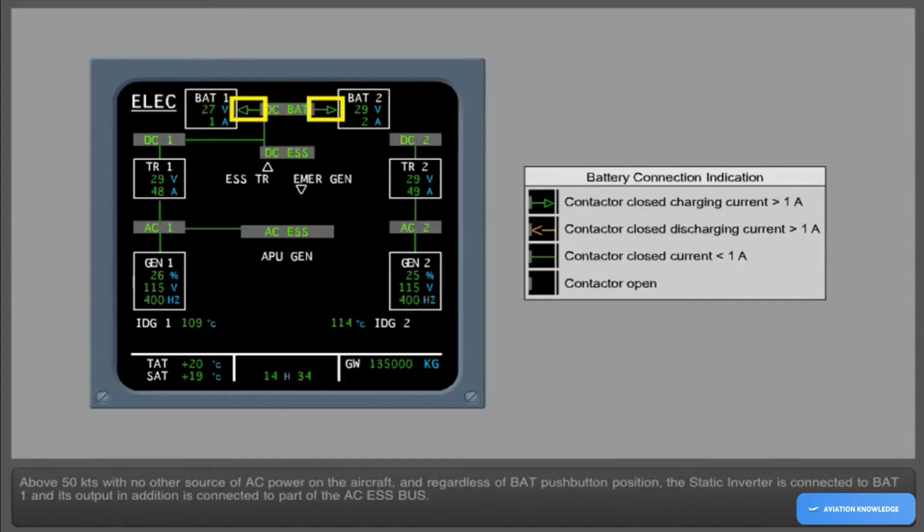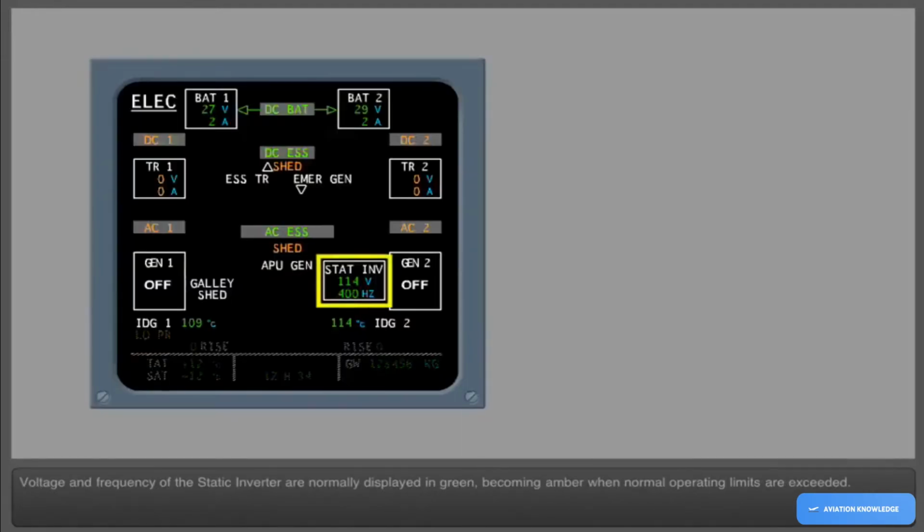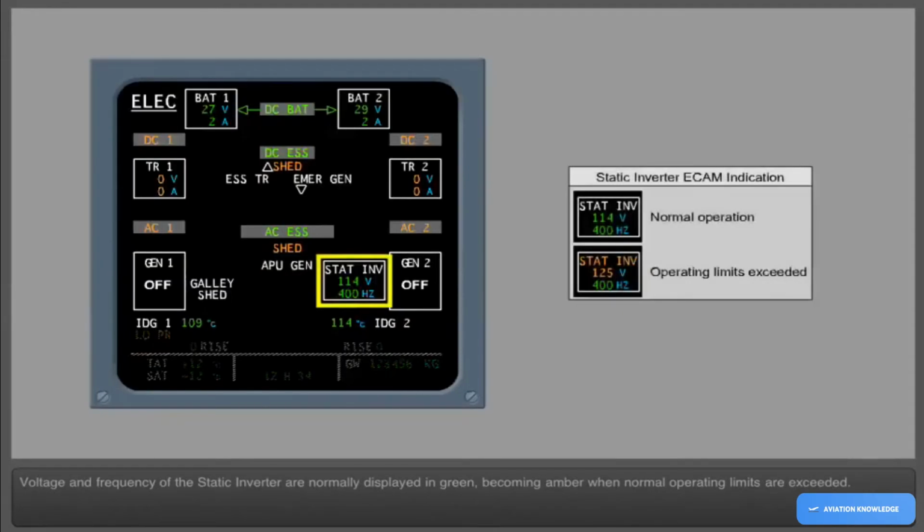Above 50 knots, with no other source of AC power on the aircraft, and regardless of battery push-button position, the static inverter is connected to battery 1 and its output, in addition, is connected to part of the AC essential bus. Voltage and frequency of the static inverter are normally displayed in green, becoming amber when normal operating limits are exceeded.